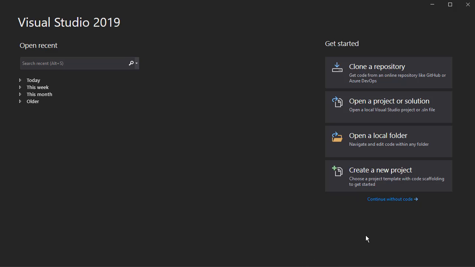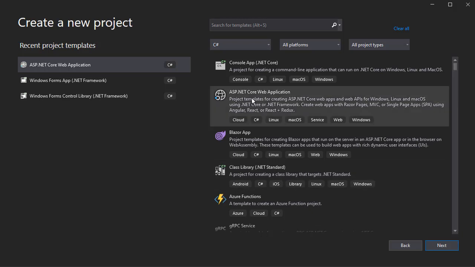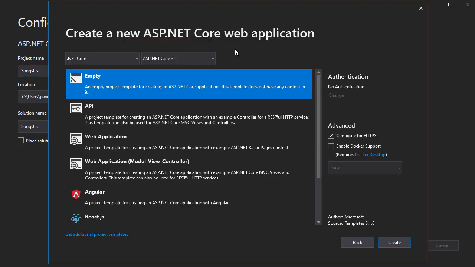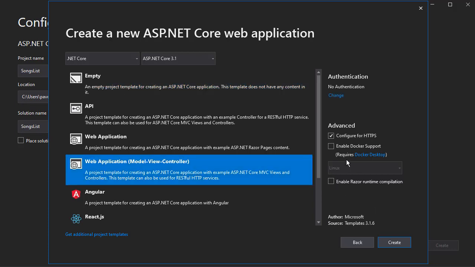Alright, so let's create a project. I'm clicking create new project, and we are going to create an ASP.NET Core web application. So just click next, and I'm going to call this one songs list. Now we're not going to start from empty this time. We are going to start from the model view controller template.